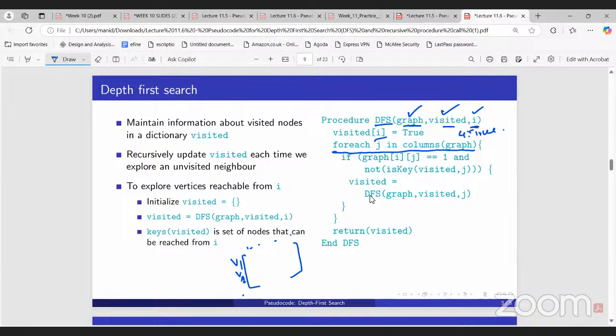So for each j, I will check for every node, is there an edge from i to j? That is, from i, can I reach the node j? If it is possible and j has not yet been visited, that is, j is not yet a key in the visited dictionary. If j was visited, it would immediately be a key because what is the first statement? visited[i] = true. So every time we visit a new node, we will make an entry in the visited dictionary, right? So two things I will check: that there is an edge from i to j and that j has not been visited yet, right?